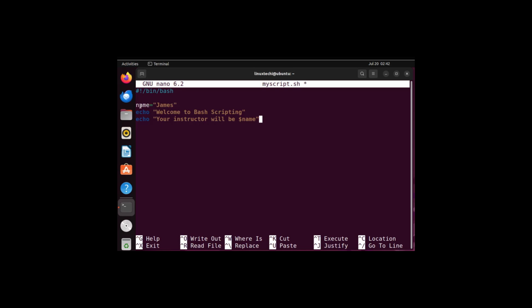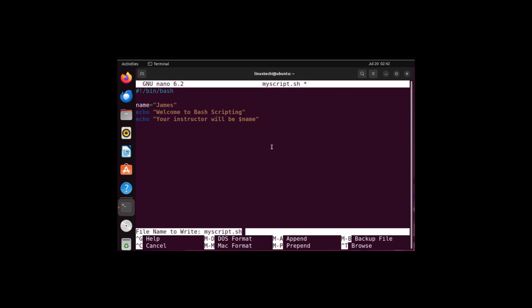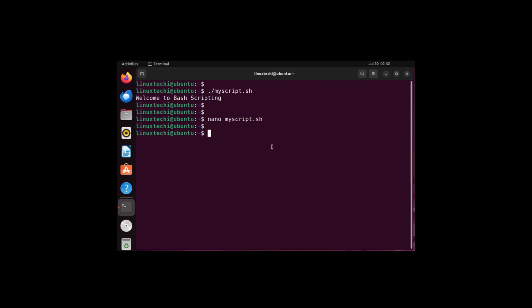Okay. And also be cautious when you're declaring variables. Ensure that you do not have any spaces between the variable name and the equal sign. All right, so I'm going to save this, then exit. Now let me run my shell script once more. So I'm going to hit enter.